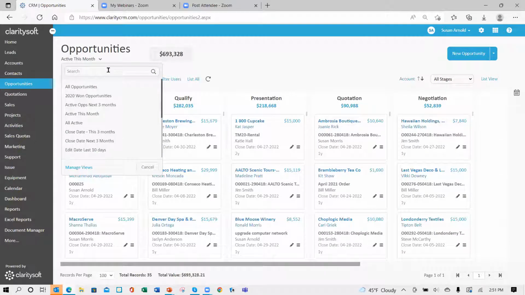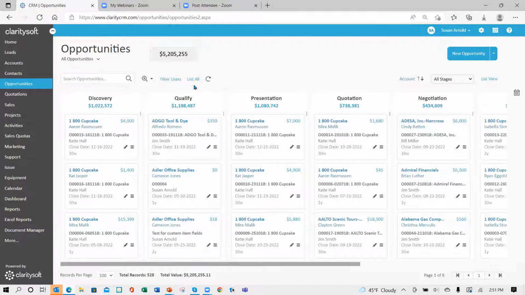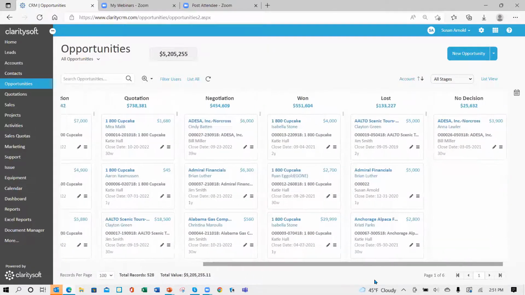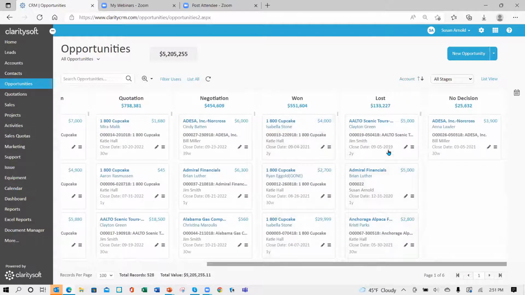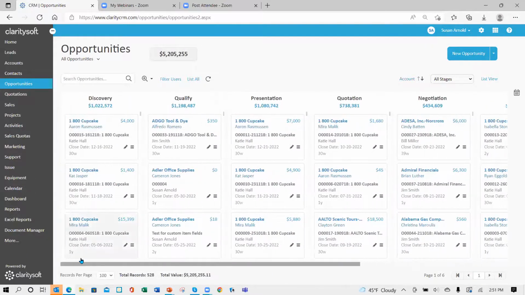So if I did all opportunities forever, I have the 5 million. And when I scroll over, you can see I have the lost, and the no decisions. So it shows you, just like the list view, those opportunities that you currently have.